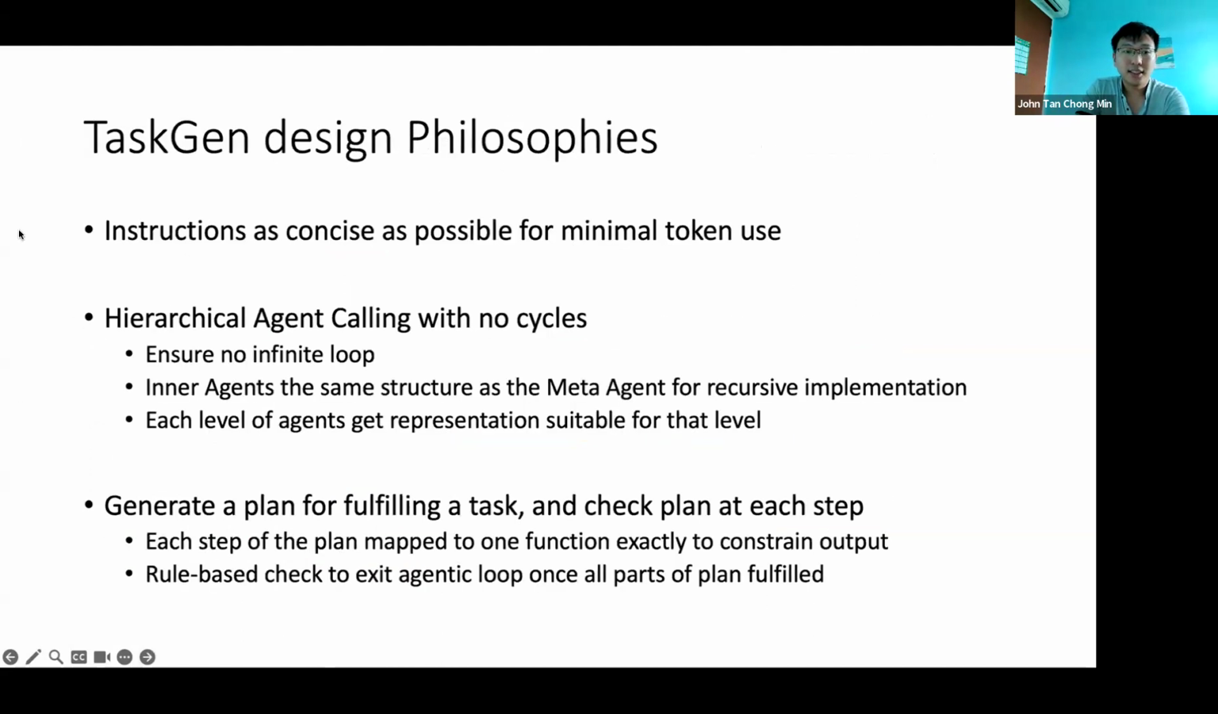So this again is the design philosophies for TaskGen. We want to make the context instruction as concise as possible for minimal token use, so that we are able to perform better, and we also save cost and latency. We want hierarchical agent calling because we don't want an infinite loop like AutoGPT or Baby AGI, where you can keep doing the subtask again and again. The agents share the same structure as meta agents so that we can do modular recursive implementation.